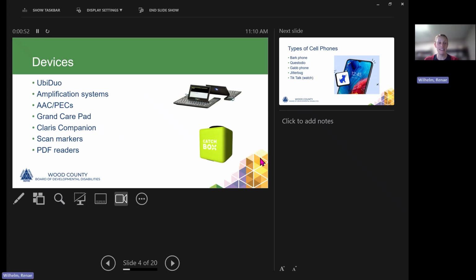Some devices that could be useful. The UB Duo, this is that picture right there. It looks like two almost computers with the keyboard there. This is designed for somebody who is deaf or hard of hearing. You would put those two devices right next to each other or across the room. This is a way to have real-time conversation via typing for somebody who is deaf or hard of hearing.